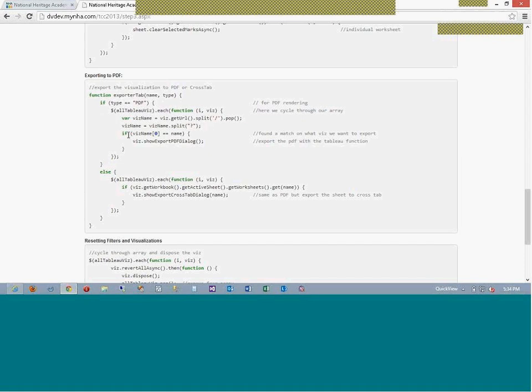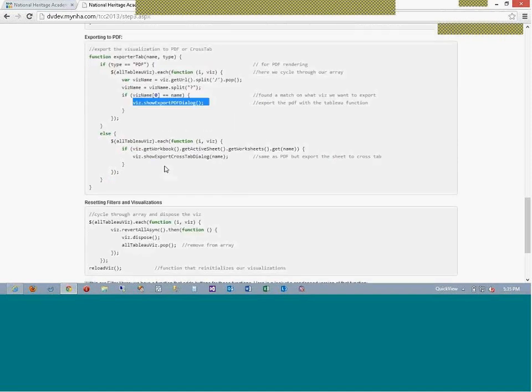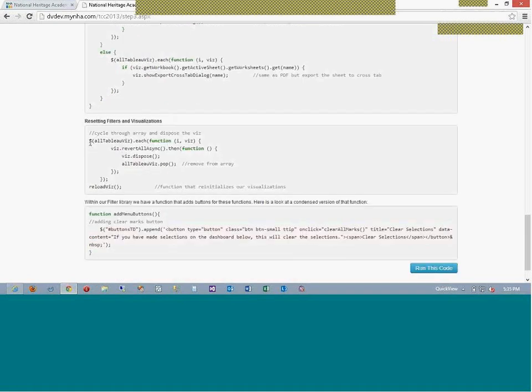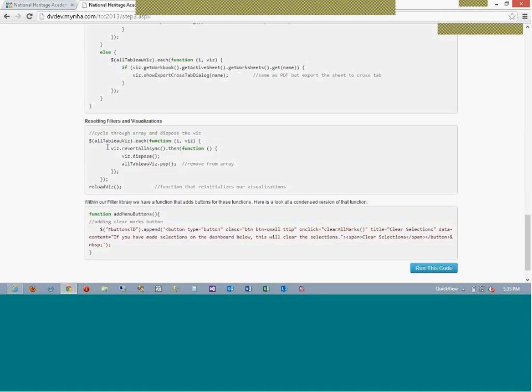So this is just getting the viz. It's the last thing that'll be in the URL, and if the name matches what I passed in, then here's the API command, show export PDF dialog, and the window pops up, and you can spit out the PDF. Otherwise, if it's not PDF, it knows it wants to be cross-tab, so it's the same thing here. Loop through, get the name, and show export cross-tab dialog. Same thing as with PDF, it's just this time it's a cross-tab, which is basically CSV. So now the other thing that Aaron showed at the beginning, with resetting.